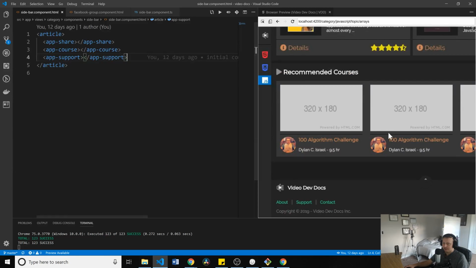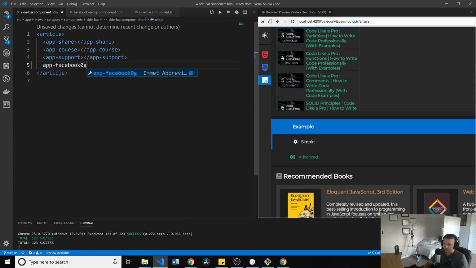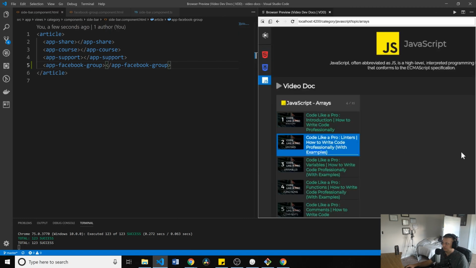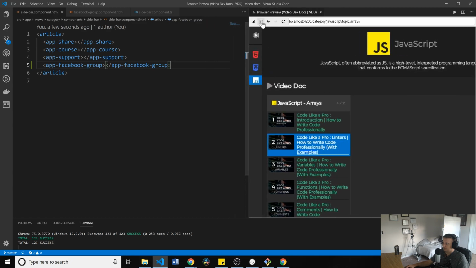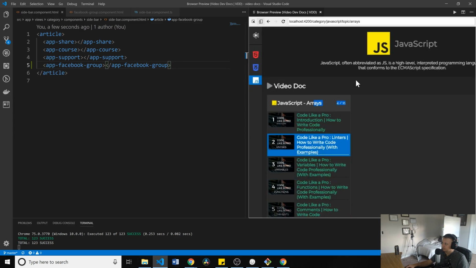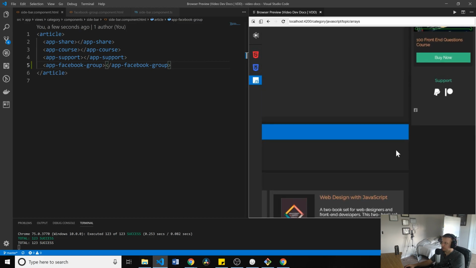All right, so we want this to go right below app support. So this will be app-facebook-group. All right, there's our Facebook icon.